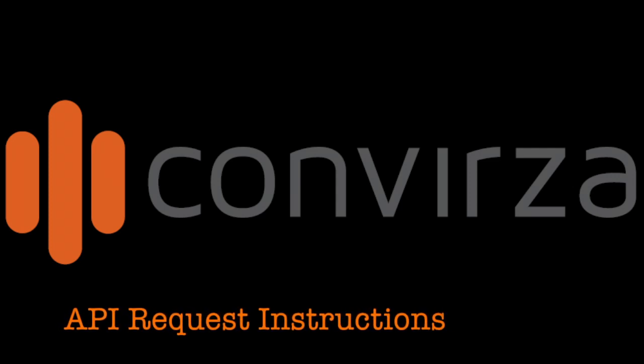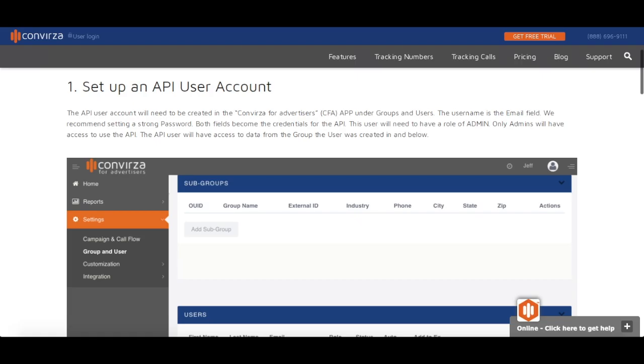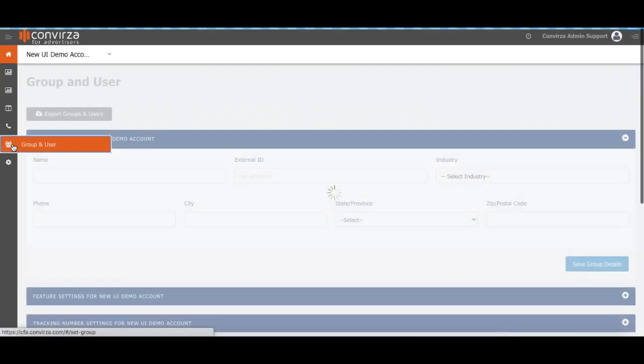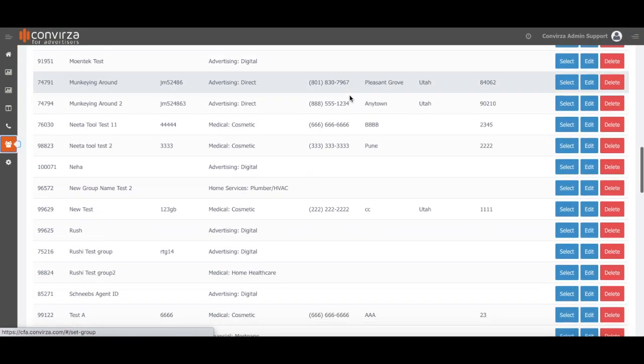API request instructions. There are a few steps that you must complete before starting to work on your application programming interface. The first step is to set up an API user. So for that, we'll go to the left sidebar and we'll select Group and User. So you'll scroll down until you get to the user section.